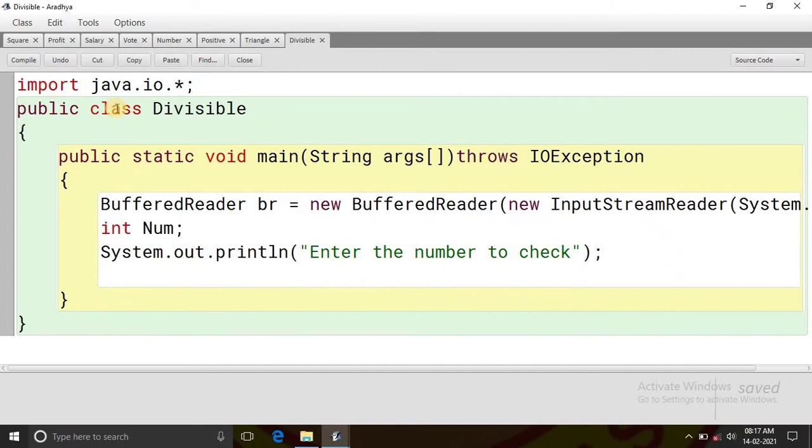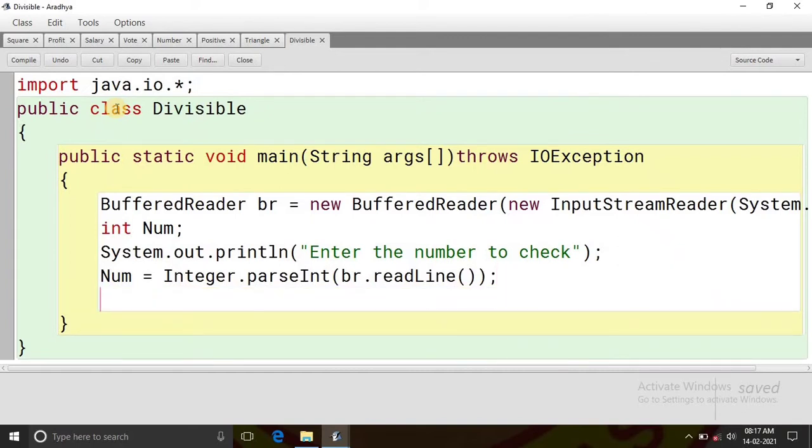Now we'll store the number. Number is equal to Integer.parseInt(br.readLine()). As the user has provided the number, now we will apply the condition. We all know that if a number is divisible by 5, it will return a remainder of 0.